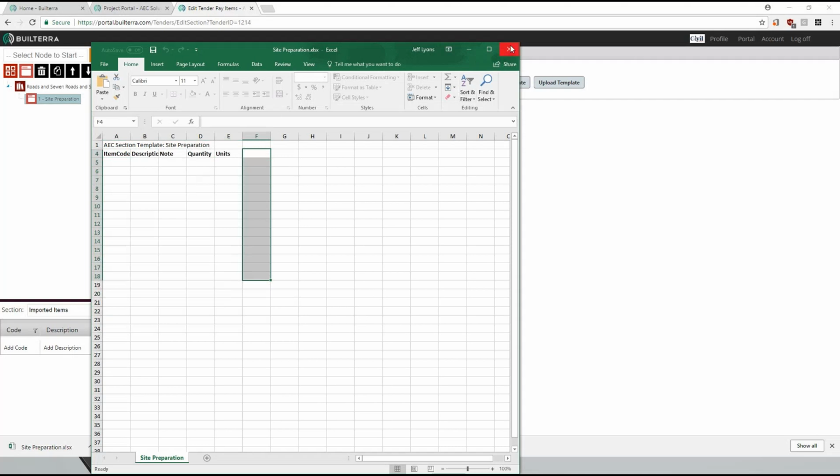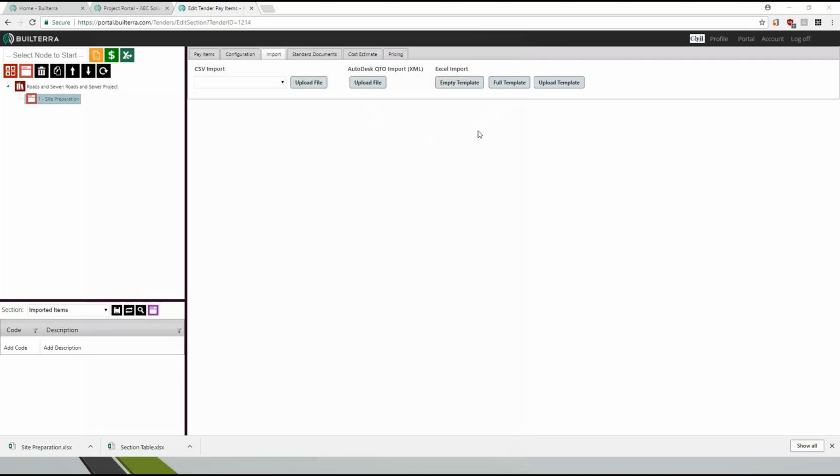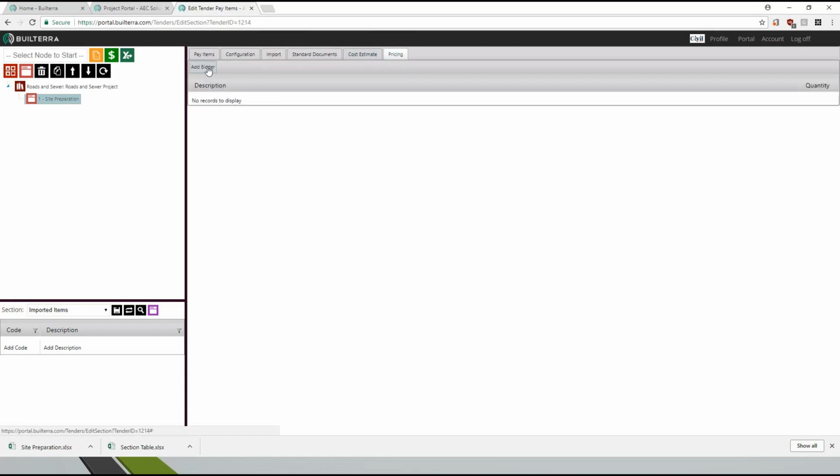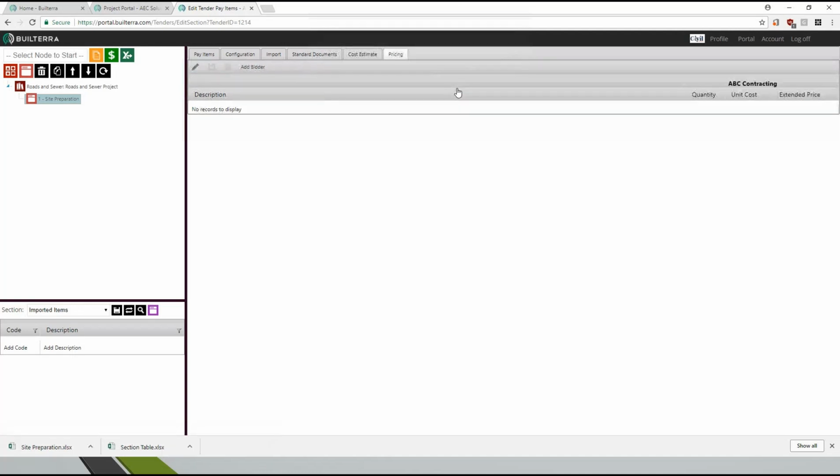In order to get the unit pricing in for one or more bidders, you can go to the pricing tab and then add a bidder. So we could say this is ABC contracting or something, just like that. If you have more than one bidder, you could add another bidder, but we'll just add the one price because that's all we received from the city.